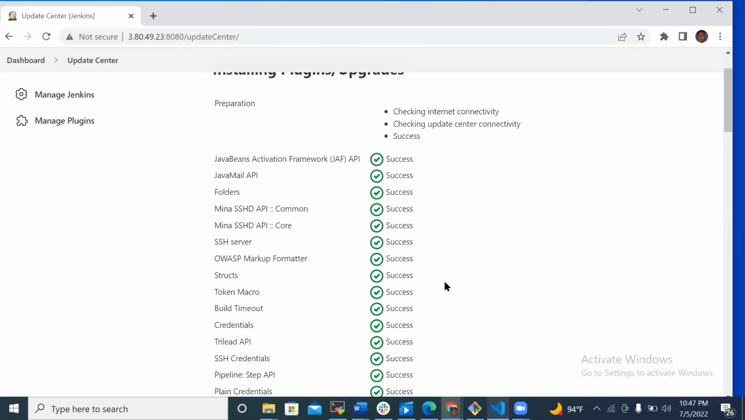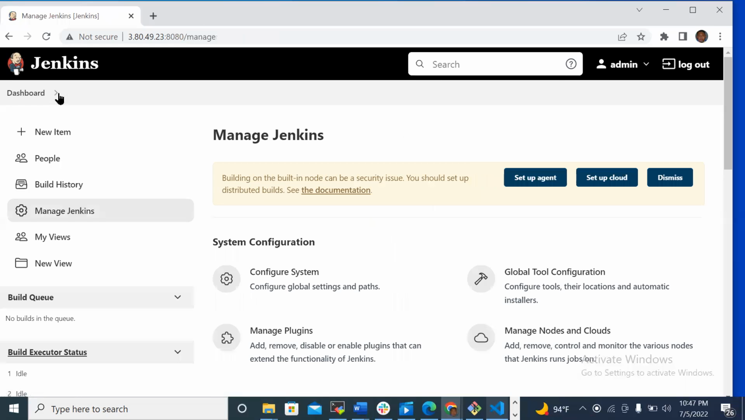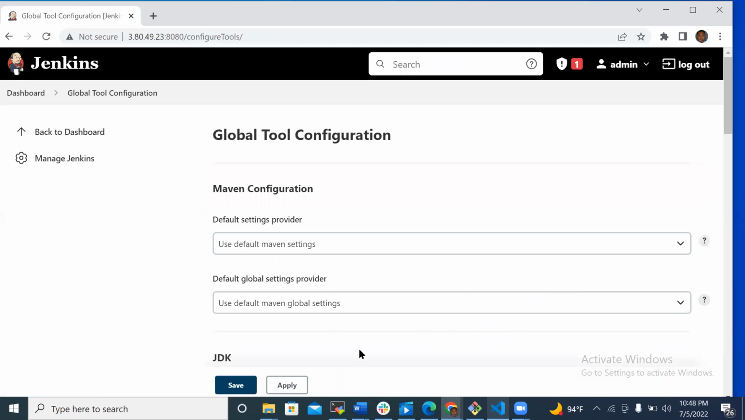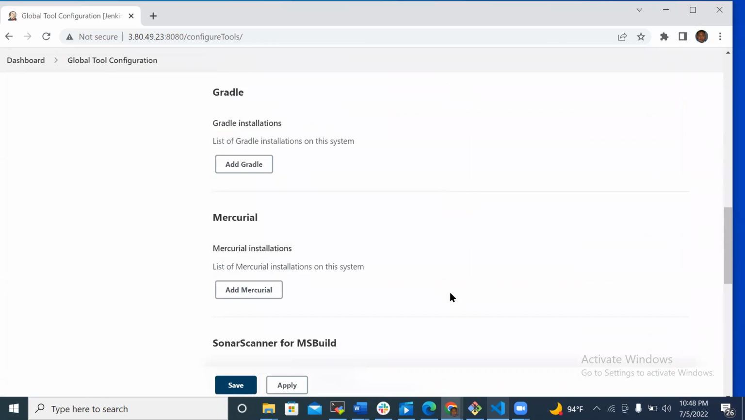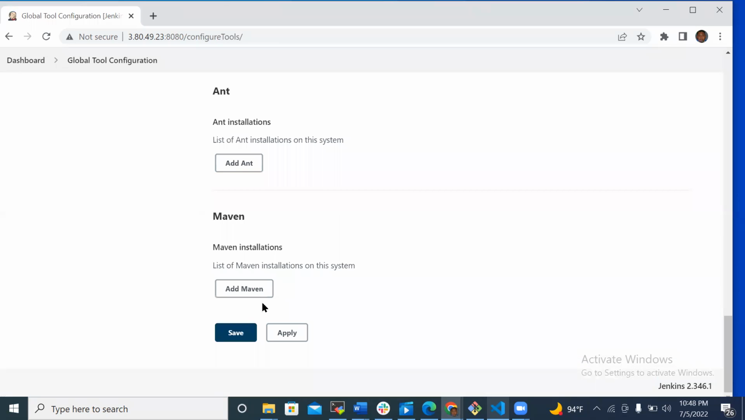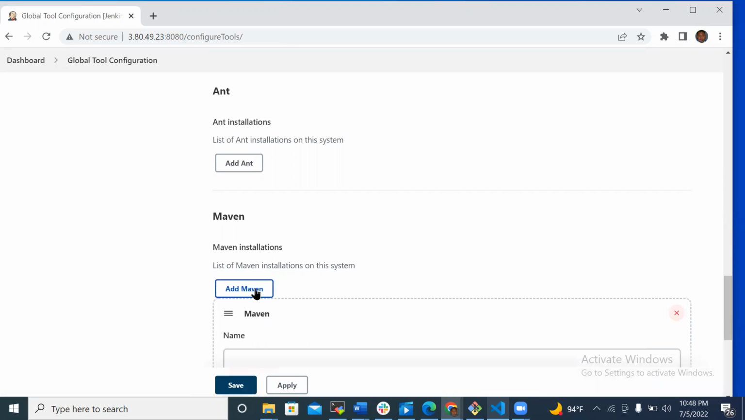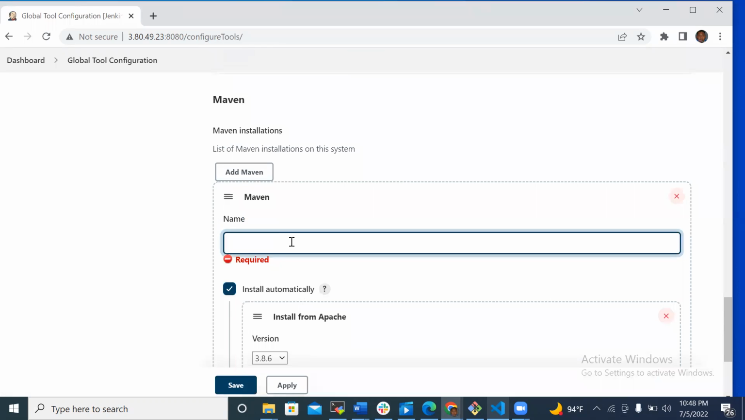But you need to now integrate them. Now you go to Manage Jenkins, because Maven is the build tool. We are going to Global Tool Configuration. You go down to Maven here. You add it. You say Maven 3.